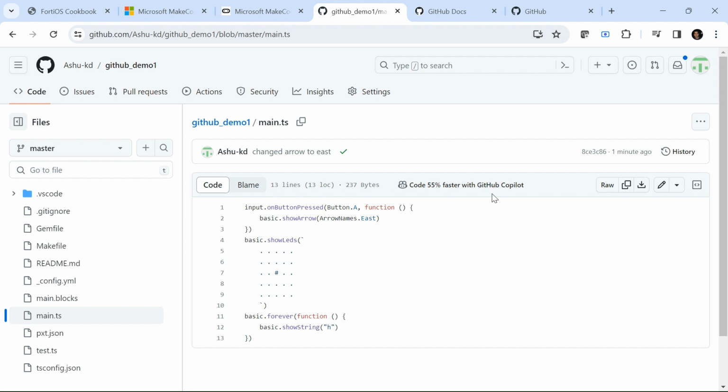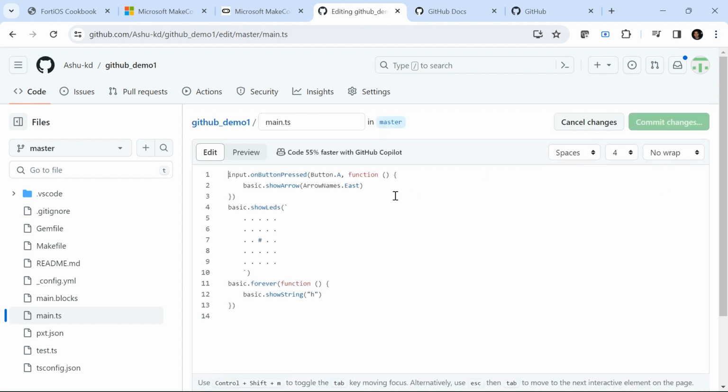You can make some changes in this file also. Say your friend or your colleague is working on this code, and they find that this code has some errors. They can edit this file, and suppose they see that the arrow should point to the south. So they can make this change like what I have done. Instead of east, I have made it south.